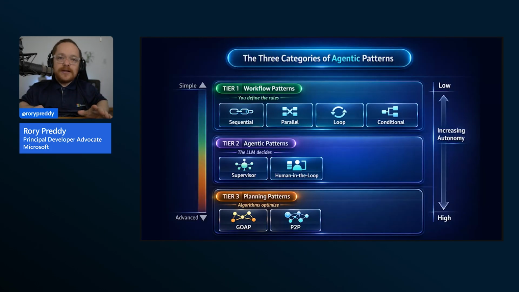Now, what are these patterns? They're actually in 3 different categories. You get tier 1, tier 2, and tier 3. Tier 1 is a workflow pattern. Think your classic language lexicon, your if, then, else statements, and that is the same as sequential, parallel, loop, and conditional. And you can build your own kind of agent program from that.